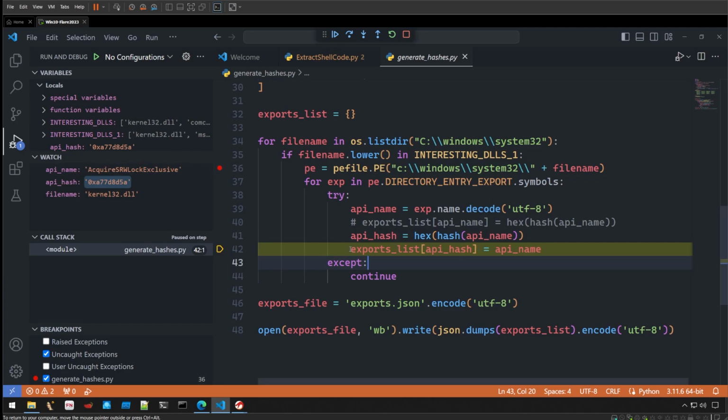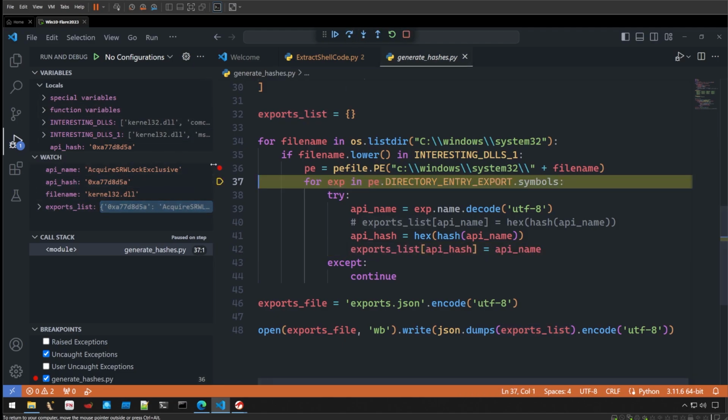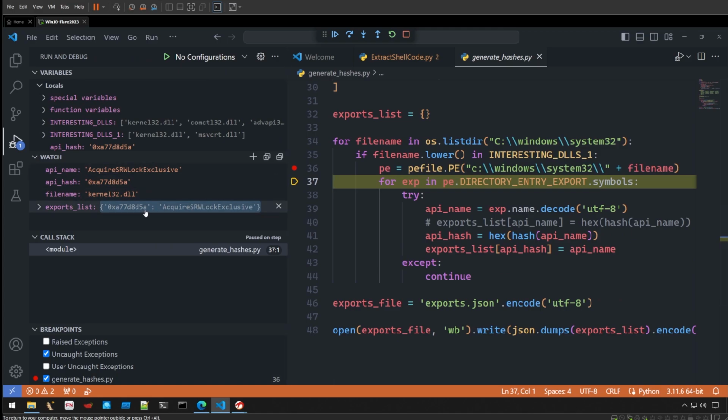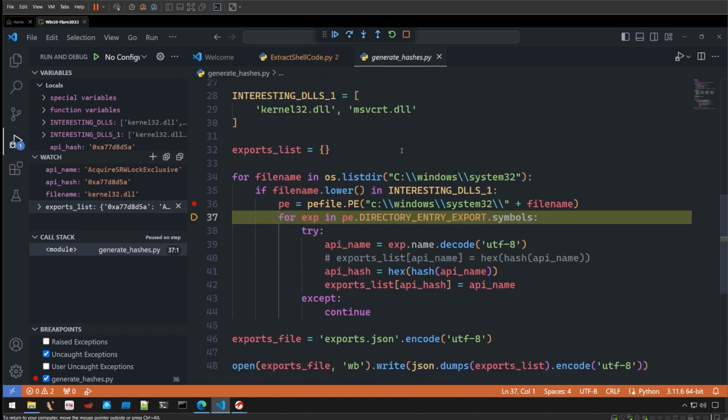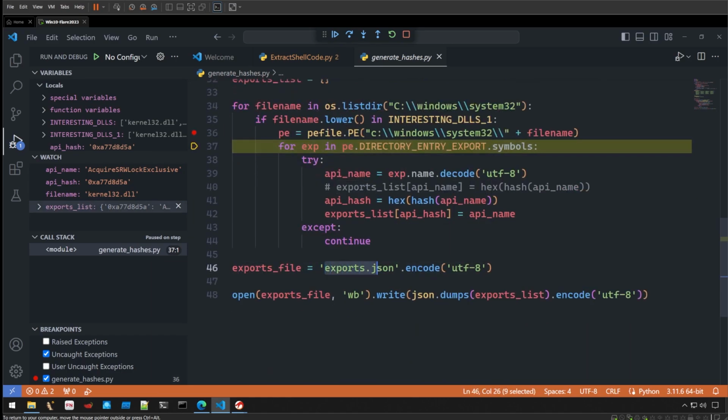If we see the export list right now, we'll see the first value getting added here. And the first value, the key is the API hash, and the value is the API name. Okay, we can see this. All right, so this operation will keep on continuing, and after all this is done for both the kernel32 and msvcrt.dll, it is going to dump this in the exports.json file.